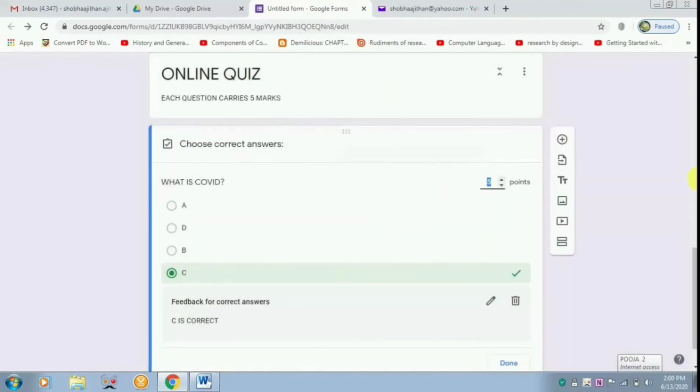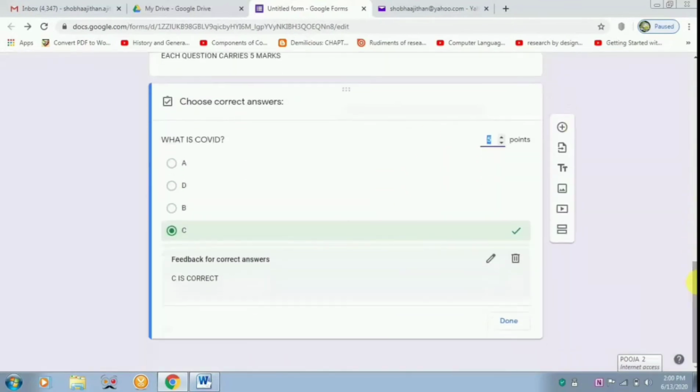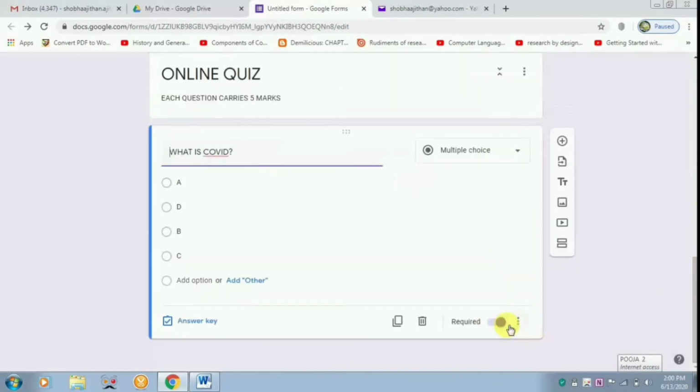So once everything is done, click done. See whether required is there. See whether the tick mark is there. All these should be there in the question.